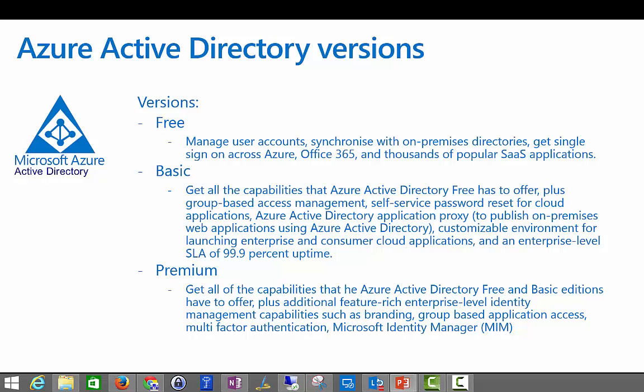Things like group policy. This group of users can do this. This group of users can't do this. This group of users can get to these apps. This group of users can't do it. Okay, so free, basic, and premium. And again, the other one here, typically under premium, is multi-factor authentication across all the Azure AD supported areas.